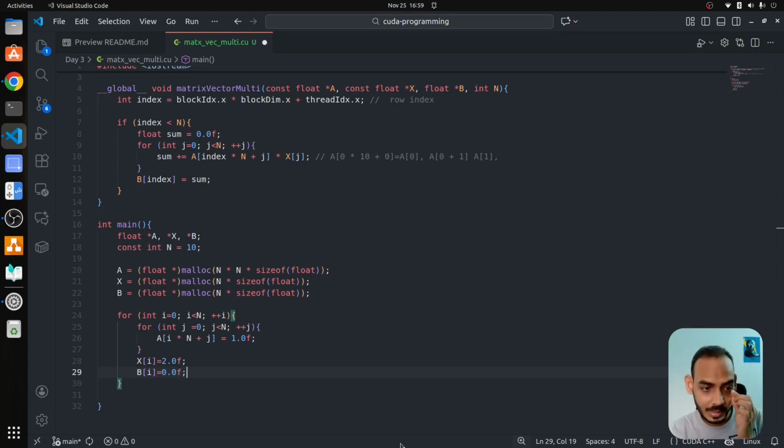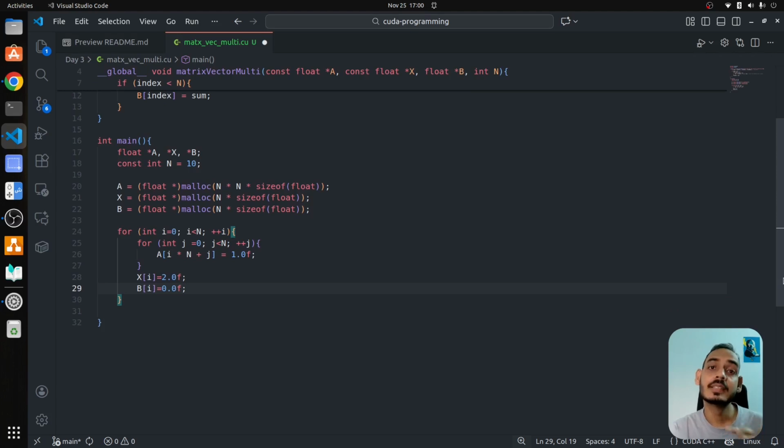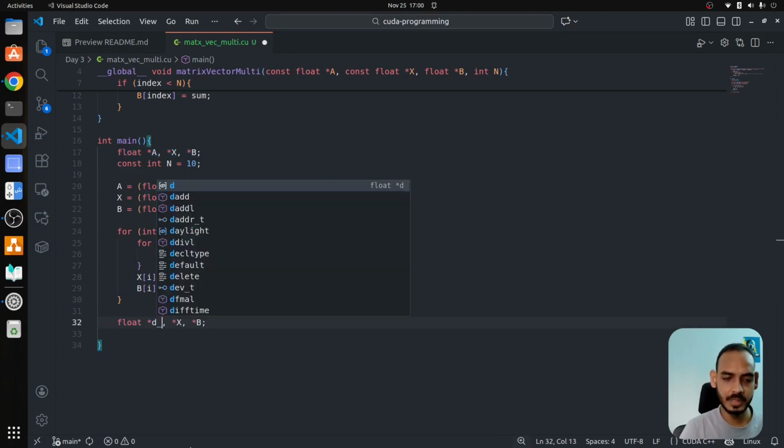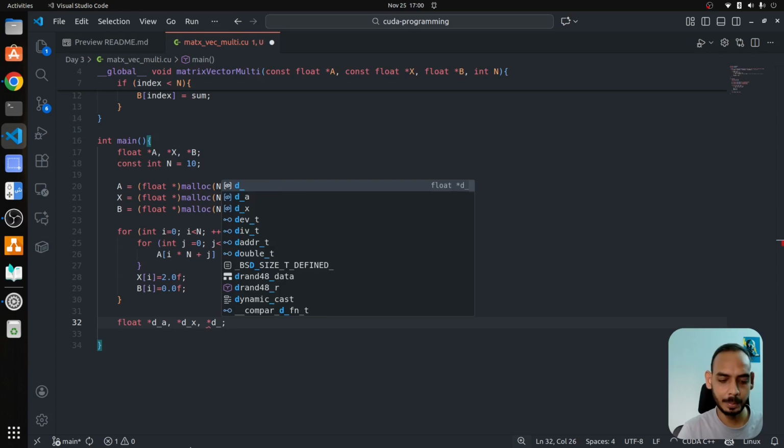So we have declared these variables, we added some values into those variables, and now what we have to do is set the variables in our GPU or device. So what we do is first we declare the variables, which is float. Let me copy this line and modify it a bit. So here first d_a, d_x, and d_b.